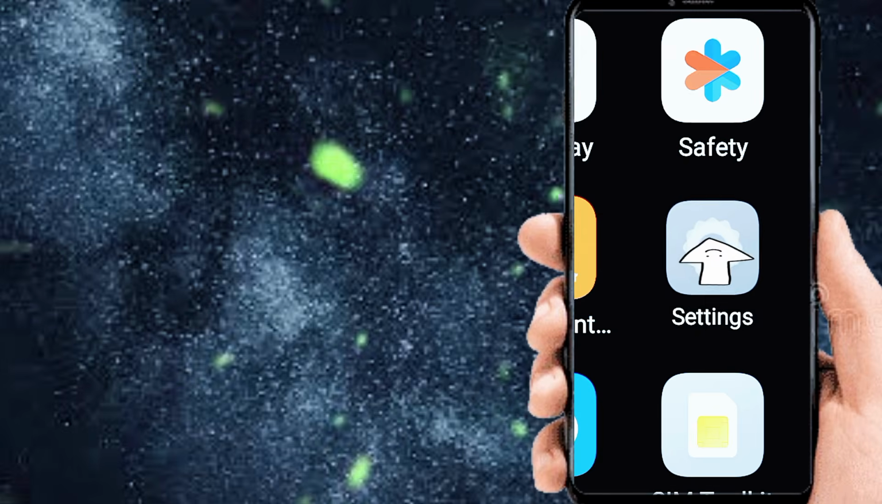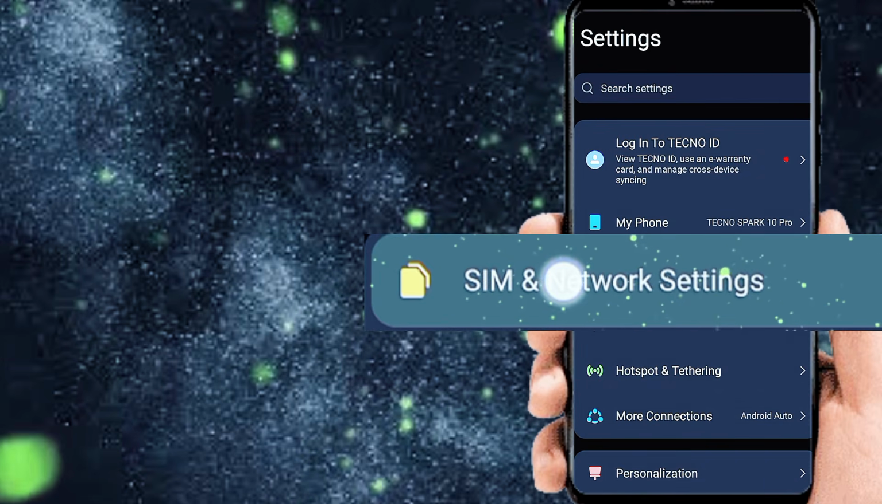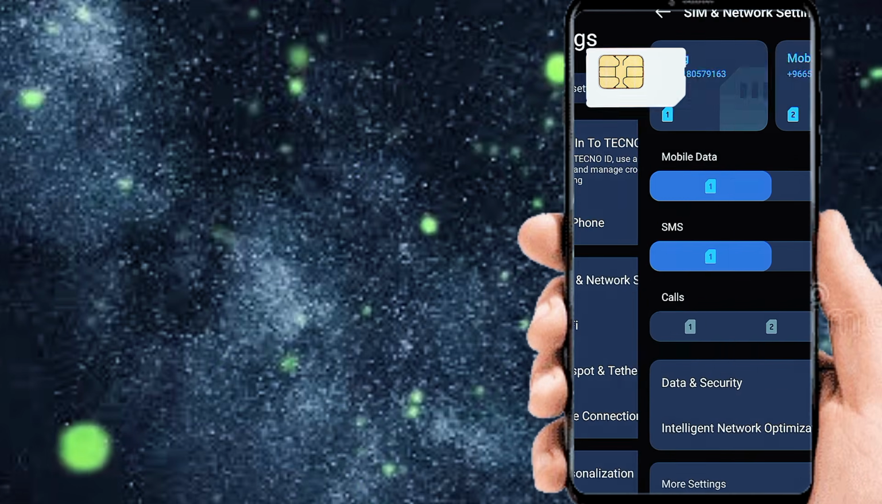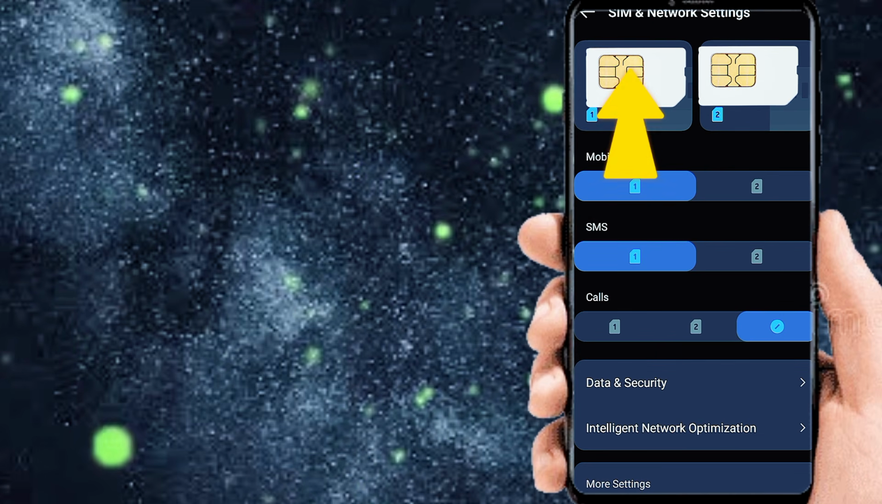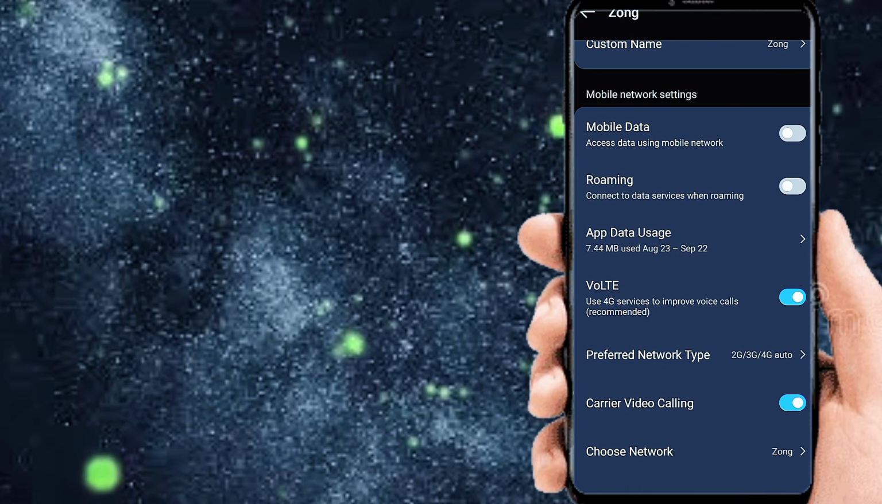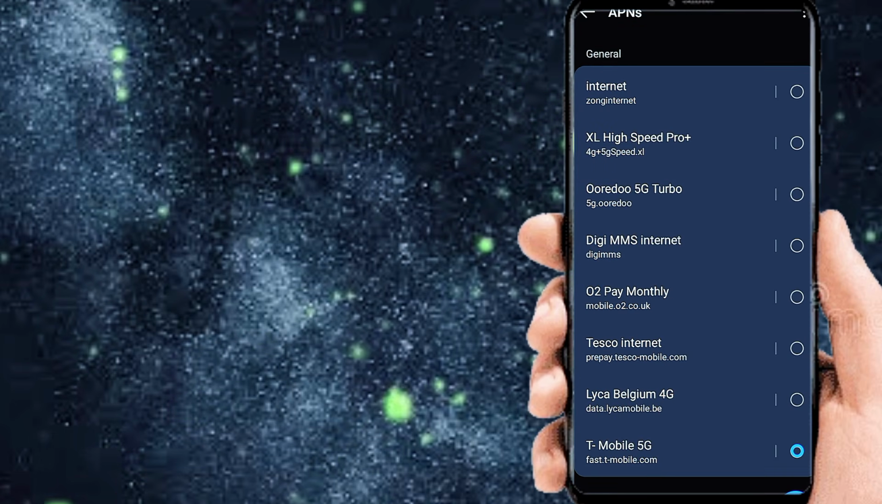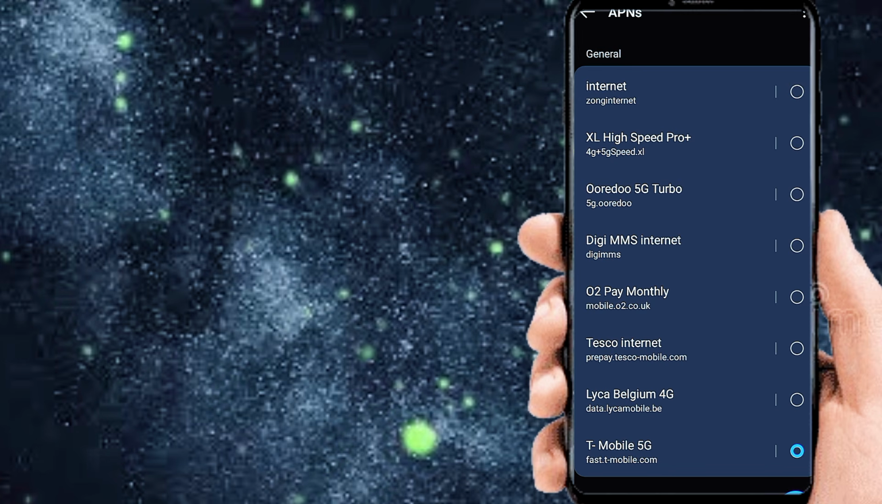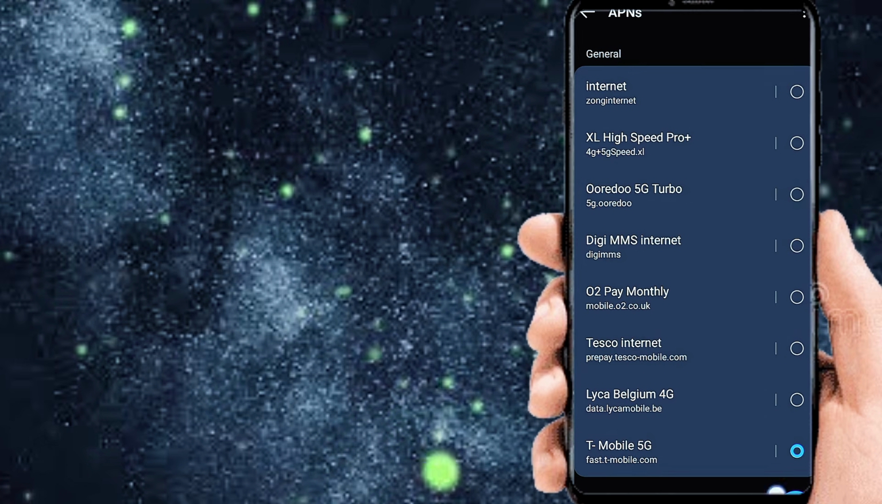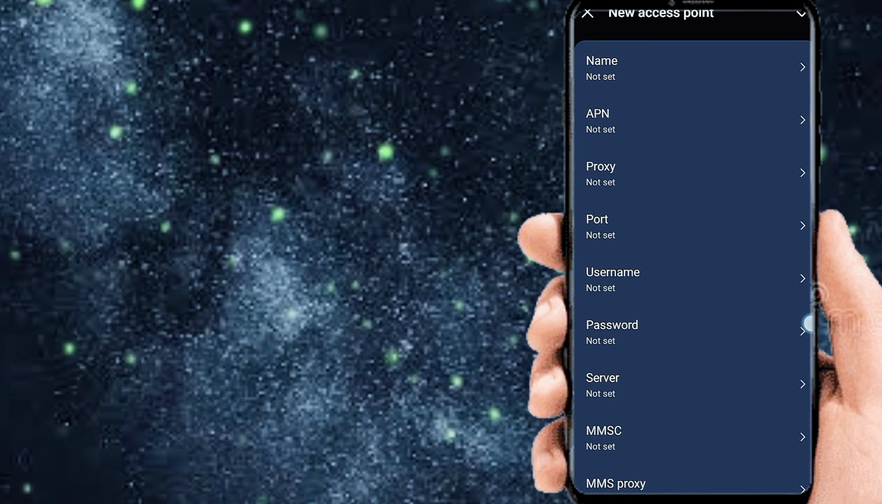Go to Phone Settings. SIM and Network Settings. Choose your SIM card for manual APN Internet Settings. Access Point Name. Click on the plus icon, add new APN Internet Settings.